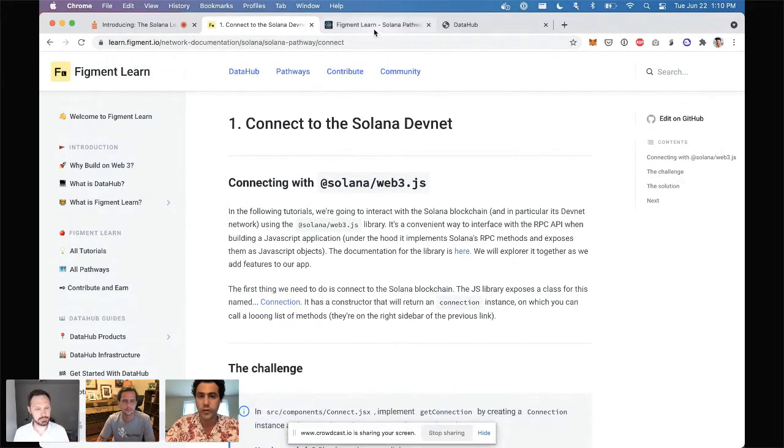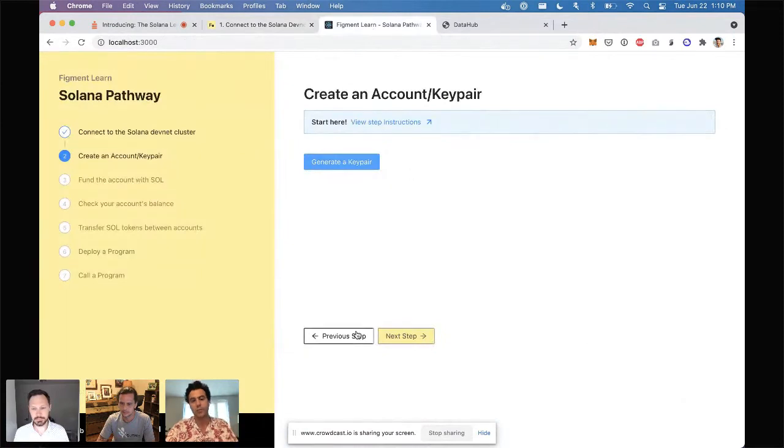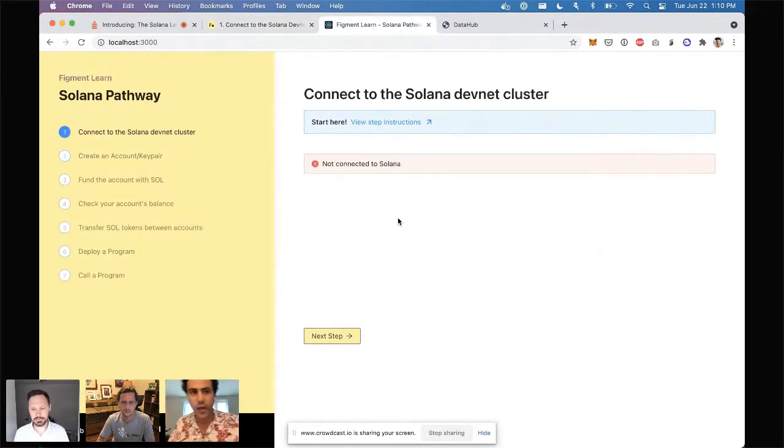Once you actually run yarn start, you'll see this little app that boots, and it should automatically open on localhost 3000.